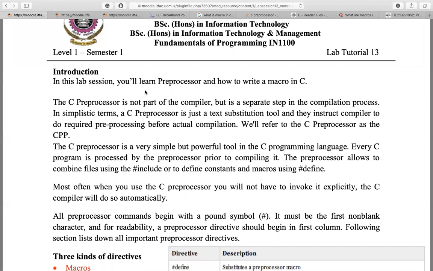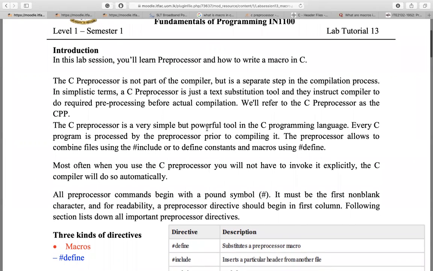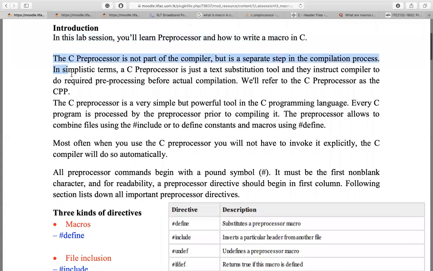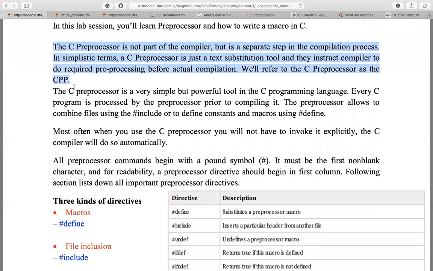First of all, you must know what the preprocessor in a C program is. Macro is a part of C preprocessing. In this lab session, you will learn the preprocessor and how to write macros in C. So therefore, I will introduce these things a little bit. You will cover the theory part in the lecture also.